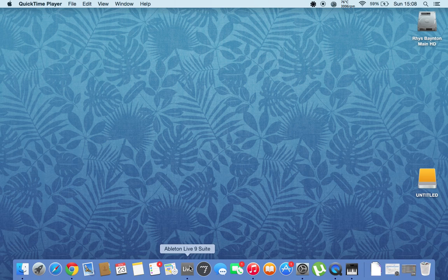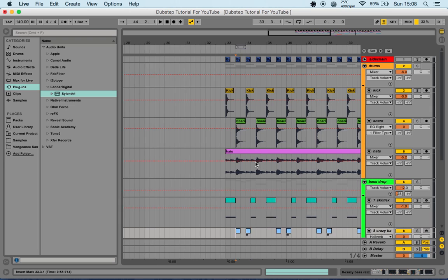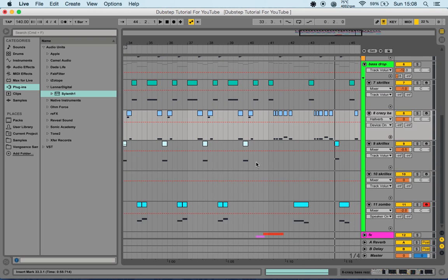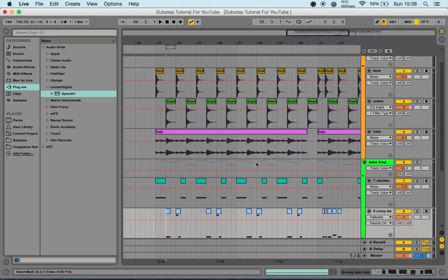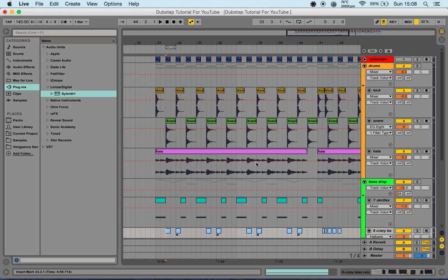So first off, we're just going to open Ableton, which I've got one loaded up, and I've got my little drop which I've made just for this tutorial. I'm not sure if I'm going to use it in a proper track yet. I probably will, because I'm quite liking the sound of it. But yeah, I'll show you what it sounds like now.